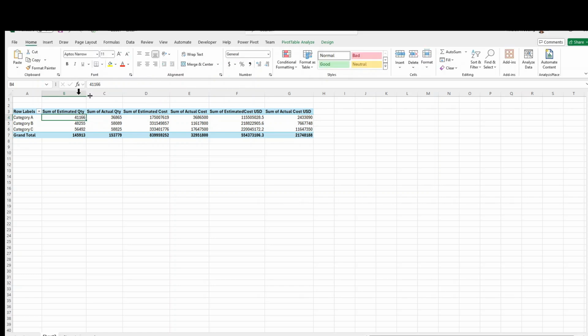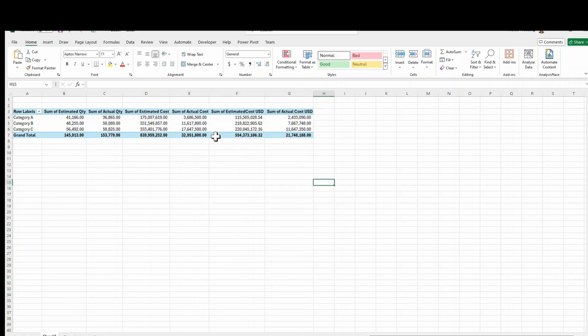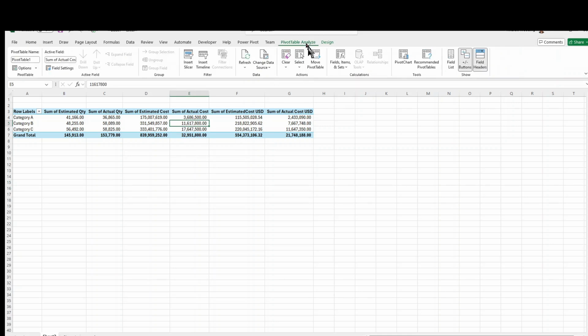So one way to do it would be just to select the columns and then push this comma feature here, and you get things formatted nicely. But the downside of that is that if you refresh your data, you lose your formatting, which is annoying.